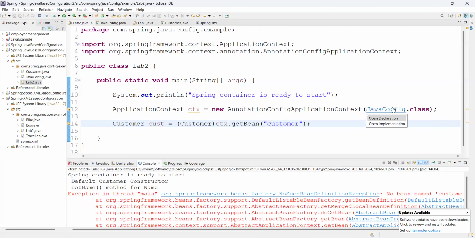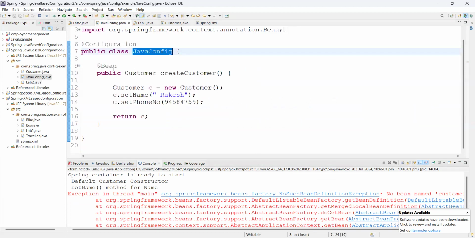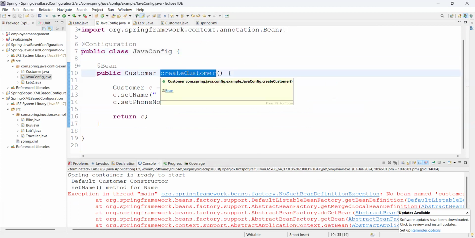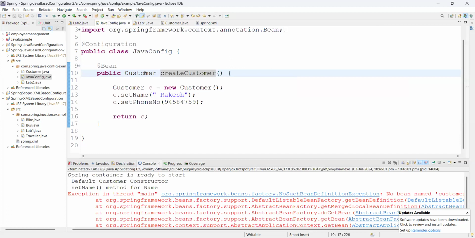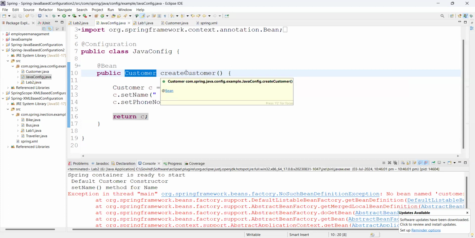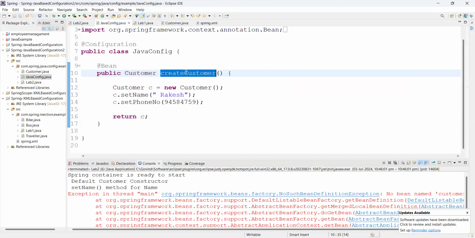As I said, if you are not providing any ID, then the Spring container will take the method name, and with this same method name, they will get the ID and assign that ID to the beans. So for this customer bean, they are going to assign the ID. The ID name is nothing but createCustomer.